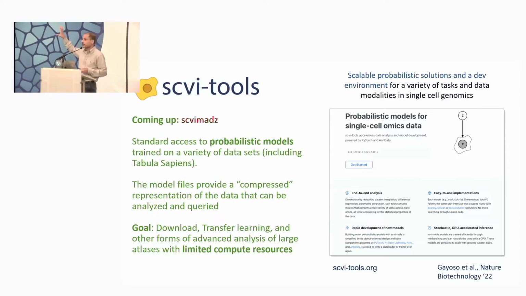So this is an endeavor we're really going at quite strongly, with the idea of making these atlases, and the deep use of them in querying your own data, more available to people, regardless of their resources.